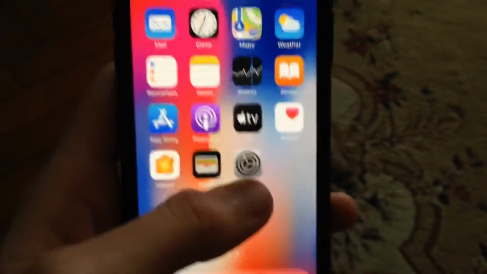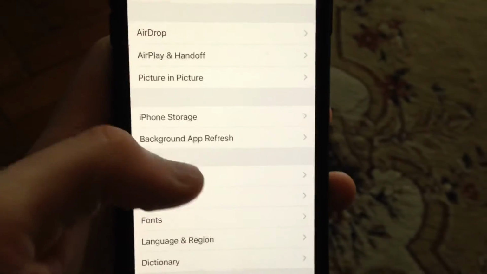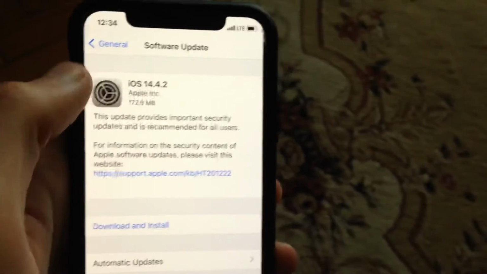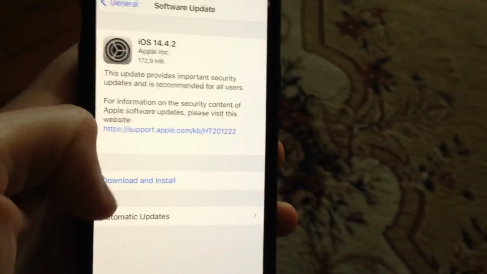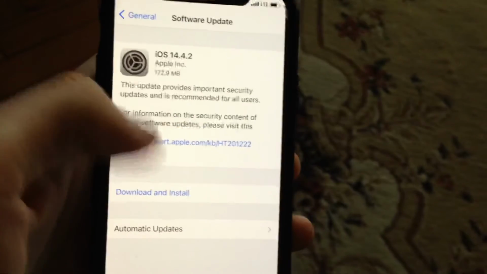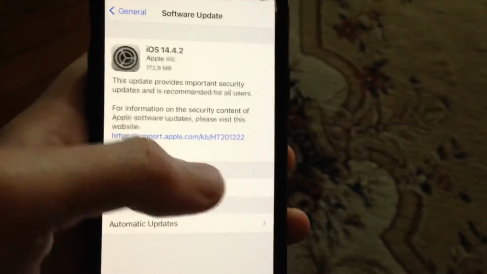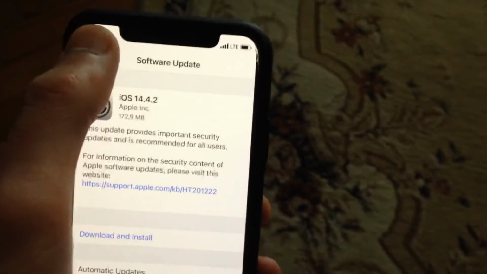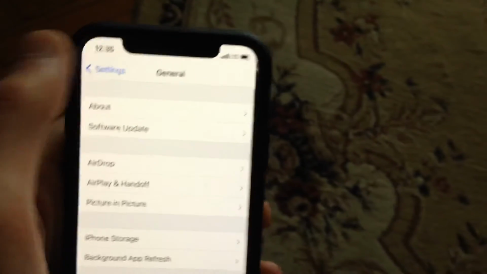So first thing, let's try to update your phone. Just go to the settings. In the settings you need to find software update. Just wait until it checks for updates, and if you have available updates you will see it here, and you will see download and install. So just tap on download and install and it will successfully install the latest updates for your iPhone.